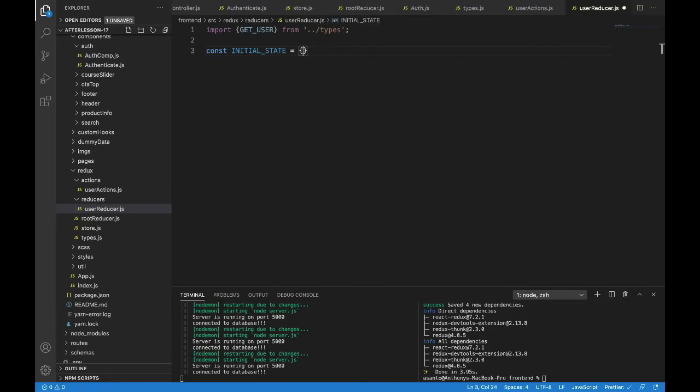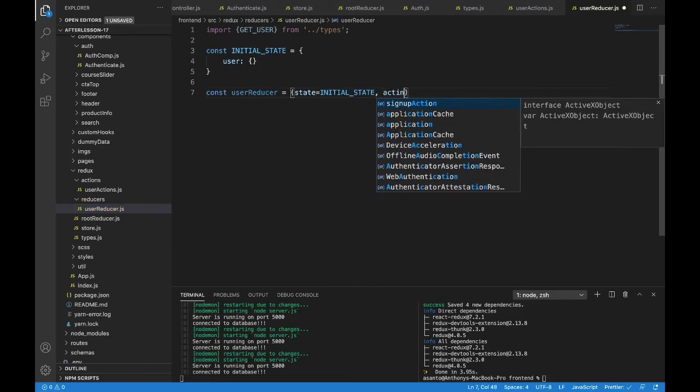Now we'll have a const called initialState, and you don't need to capitalize this, I just like to. And then we'll have user, and the user's initial state will be an empty object. Now this is the state that our app will eventually be able to see. It'll be able to go to state.userReducer and find this. Let's make a const called userReducer, it's going to equal state, and initially that will equal the initial state, and then an action.